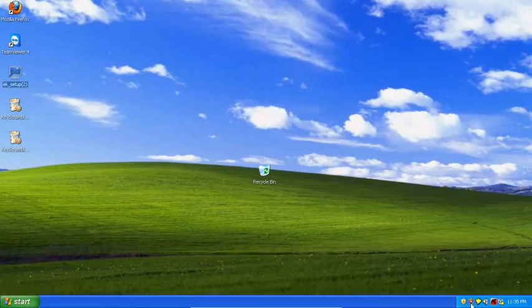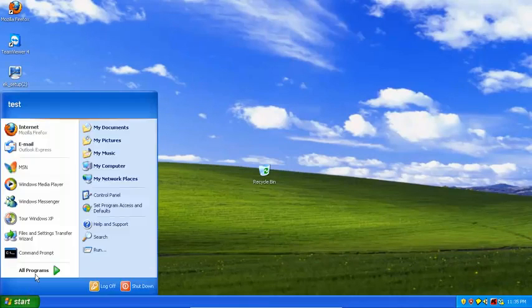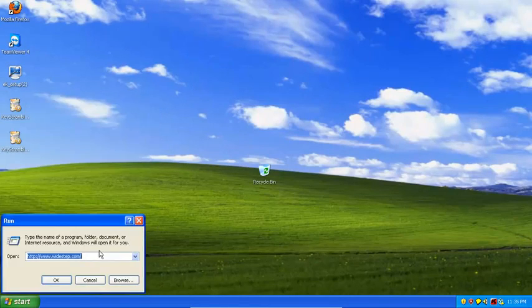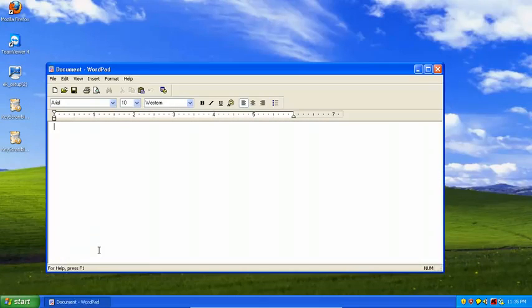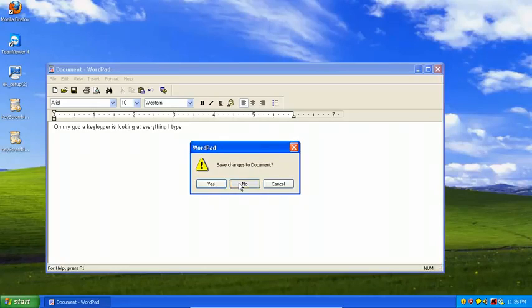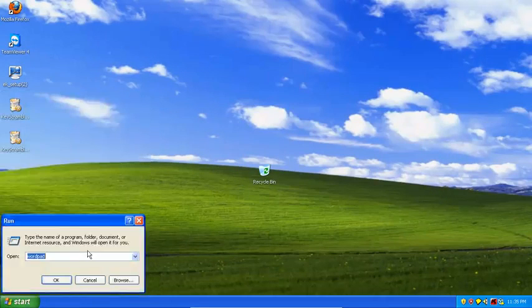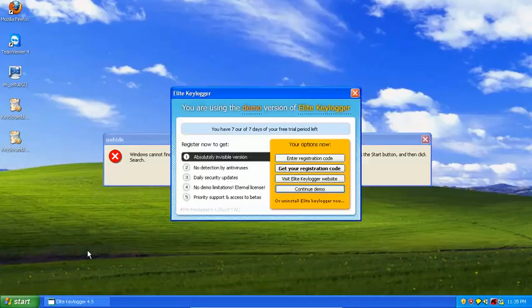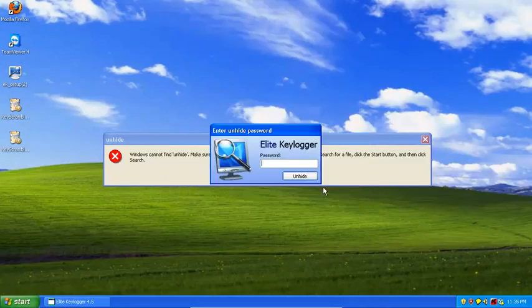First thing we're going to do is turn the keylogger off. Okay, it's currently off. We're going to open up WordPad and type, oh my god, a keylogger is looking at everything I type. Now we're going to close that, don't save it, and type unhide with the password.